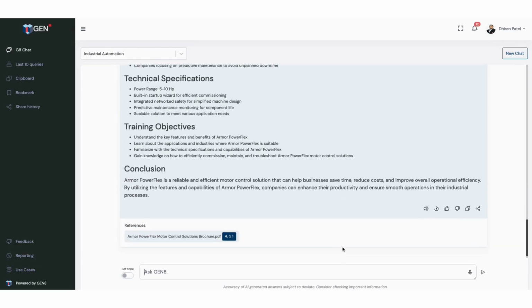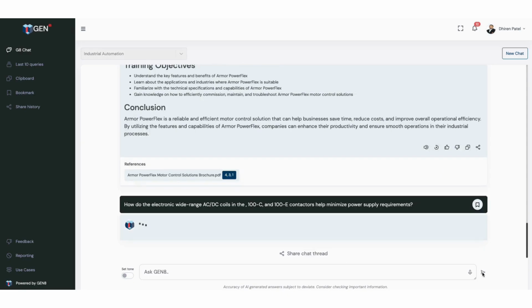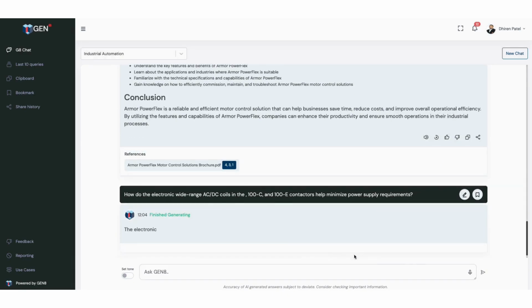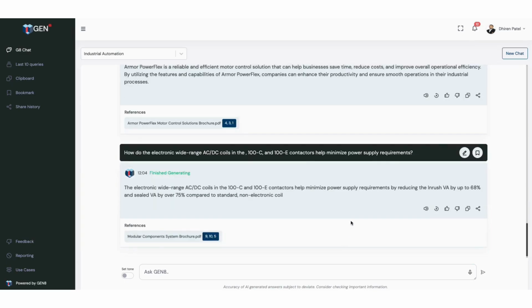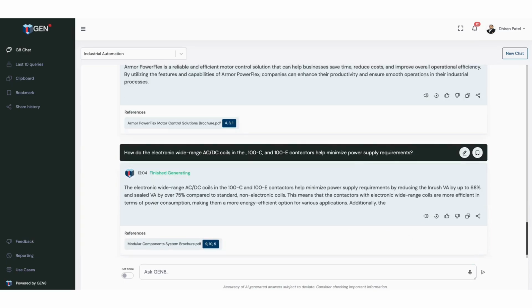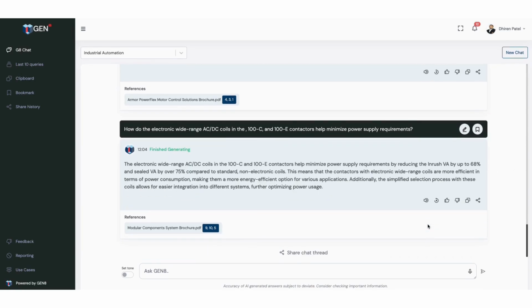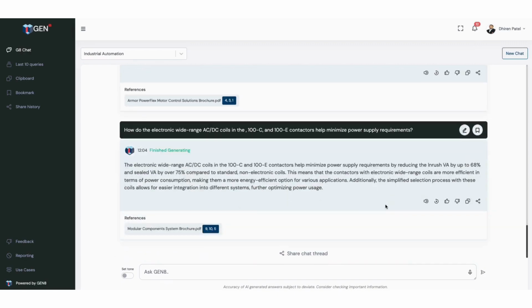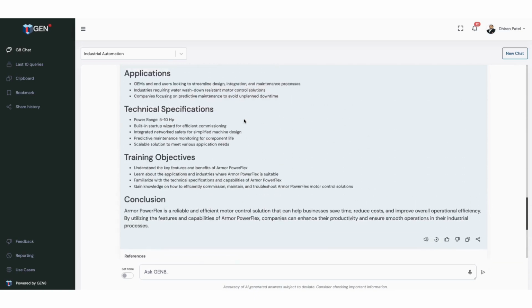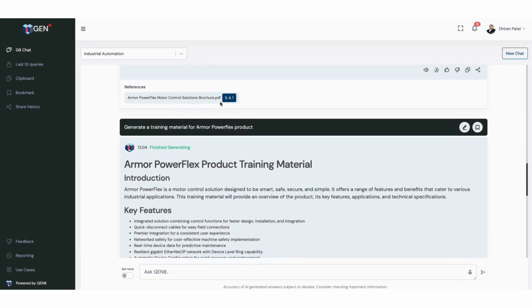Let's know, how do the electronic wide-range AC/DC coils in the 100C and 100E contactors help minimize power supply requirements? Also, while the answer is rendered, it will also show up the reference source document name and page numbers, making it traceable to the source from which the answer is constructed. This would help a user to get into more context by referring to the original source document if one needs.